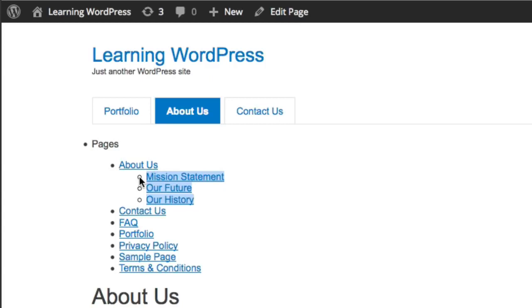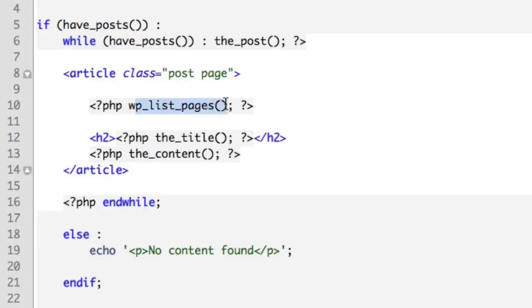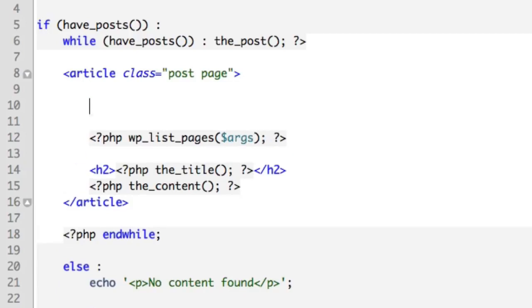That means that really only these three links that I just highlighted should be showing. So we need to adjust the wp_list_pages function and give it a bit of options or parameters so that it understands to only show pages relative to the currently viewed page. So within this wp_list_pages function, we'll provide some options or parameters. We'll say args, which is pointing towards an array named args. So let's create that array.